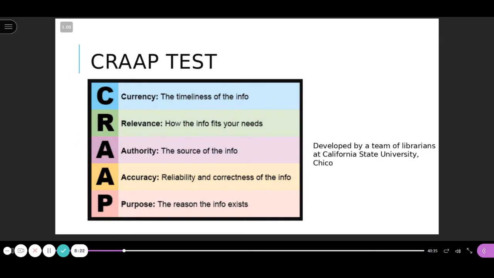First, our C, which stands for currency. We're going to look at the timeliness of the info. Our R is for relevance. So how does this information fit your needs? Authority, our first A, we'll look at the source of the information. Our second A is accuracy. So what is the reliability? How correct is this information? And then last but not least, our P is the purpose. So why does this information exist?